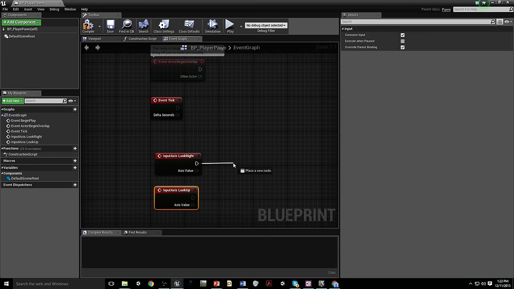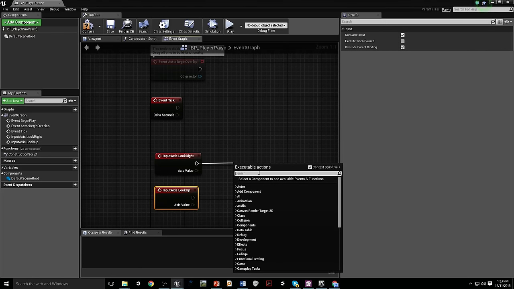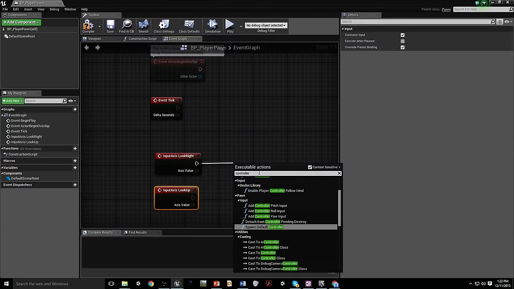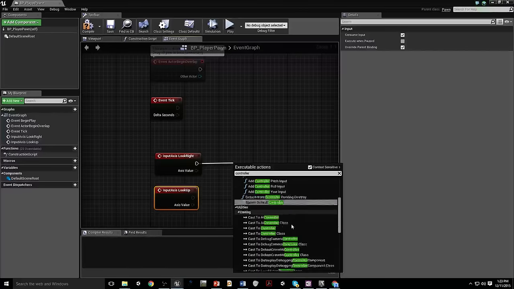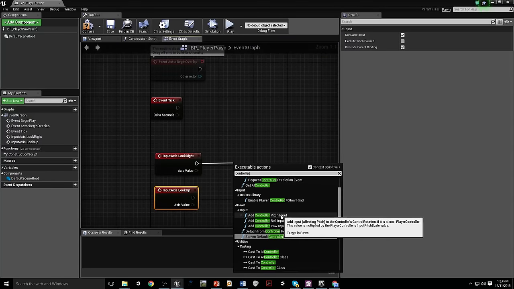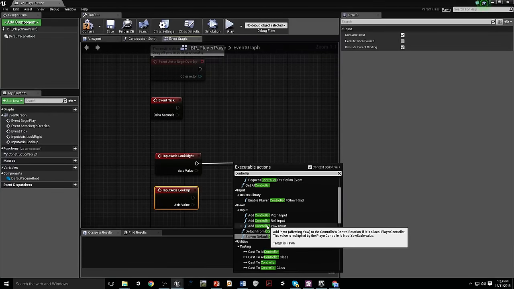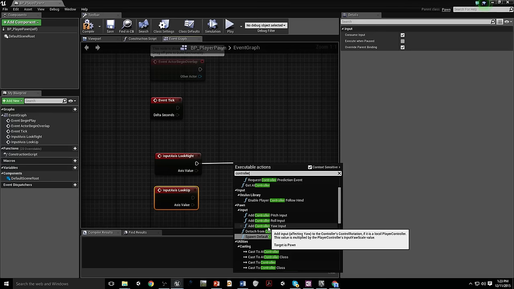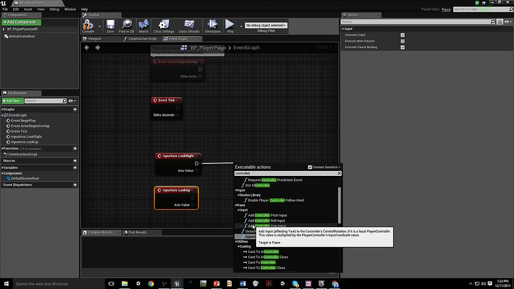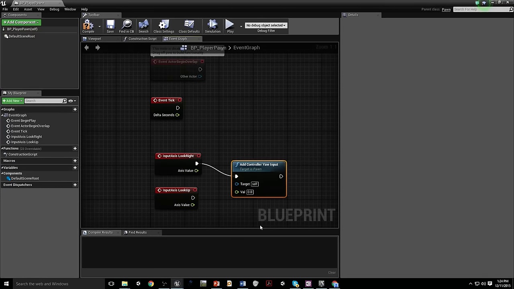Okay, so if we drag off from the look right, what do we actually want to happen? Well, we want the controller, the soul of this character, the thing that's pushing the pawn around, to actually rotate in some way. So let's see what happens when we type controller. Okay, we've got all this crazy stuff. Let's say, all right, here we go: add controller yaw input. If we hover over this, we can see what it's going to do. It adds an input affecting the yaw, which is our left and right rotation, to the controller's control rotation.